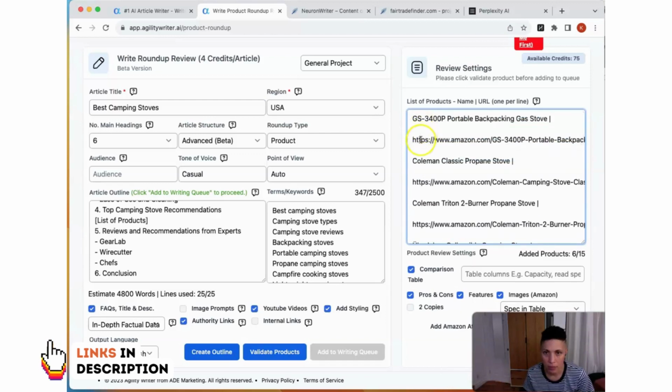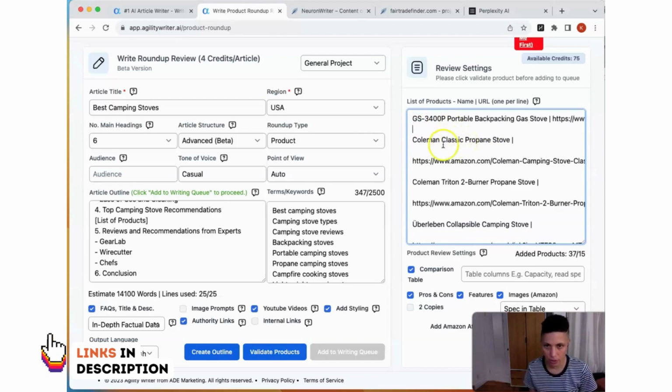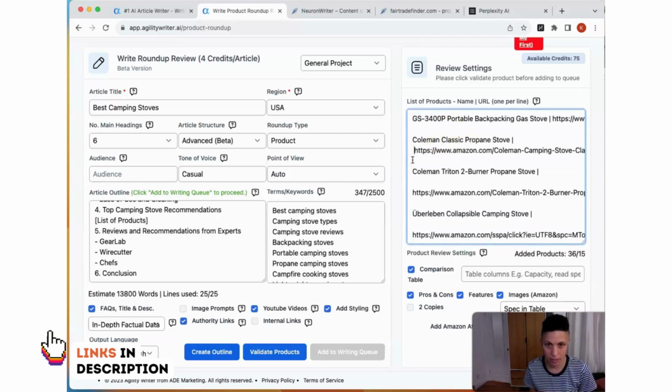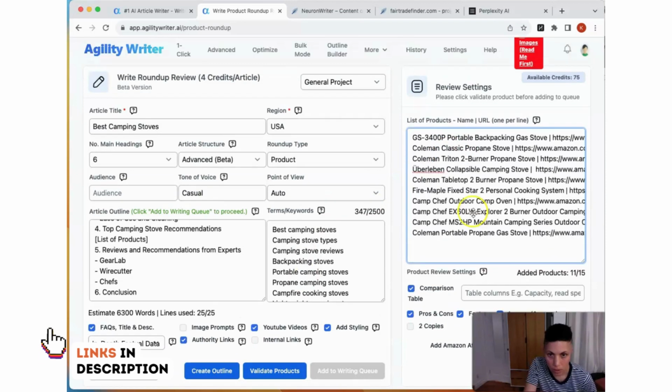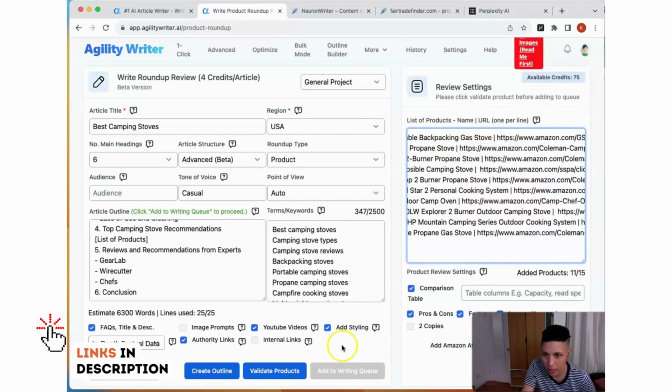Also, AgilityWriter includes spacing as a separate product. So basically you want to make sure you remove any extra spacing in this list. So I'm doing that right now. You want to make sure your list looks like this, where you have your products and you have the correct Amazon link, and then we're going to validate the products a second time after we've generated our outline.